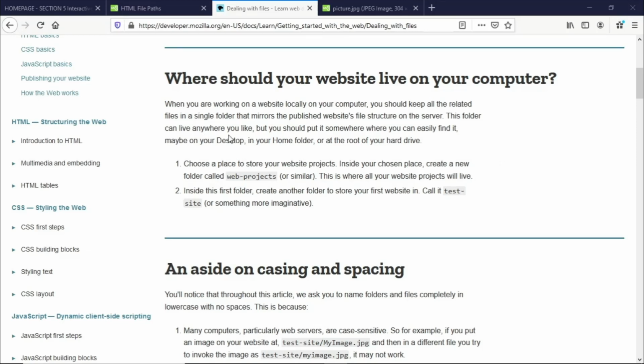This folder can live anywhere you like, but you should put it somewhere where you can easily find it, maybe on your desktop, in your home folder, or at the root of your hard drive. You can actually create a folder specifically made for your website projects. You can name it web projects. So this is the directory where you can store all of your website projects.